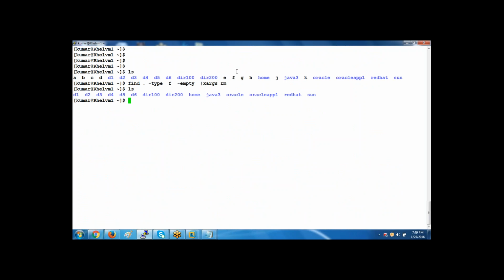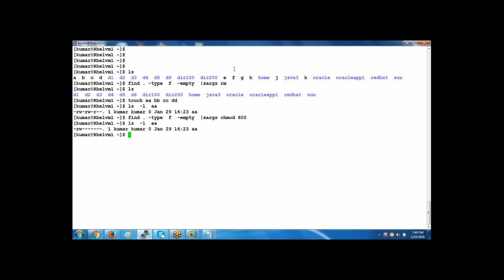has been given. Okay, for example, I will just say touch A, B, C, D. When I say ls -l, this is the permission, but I want to change the permission to 600. So what we have to do? I will just say find empty, and I will just say chmod 600 for everything. Now what happens here is it became 600. You see this? Yeah. So this is the way how we are going to use it.